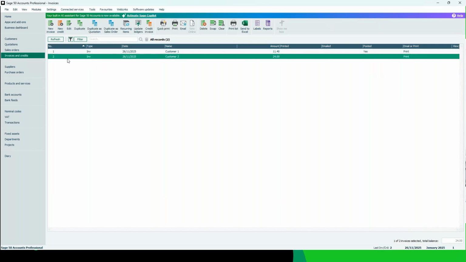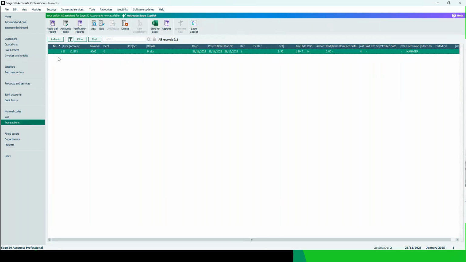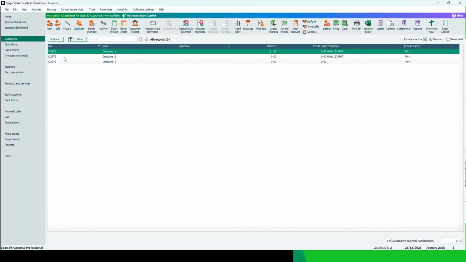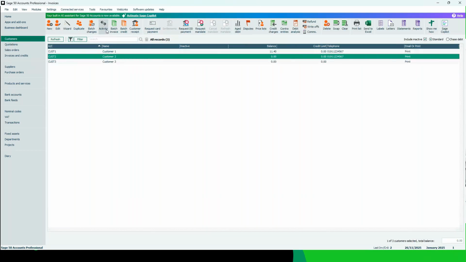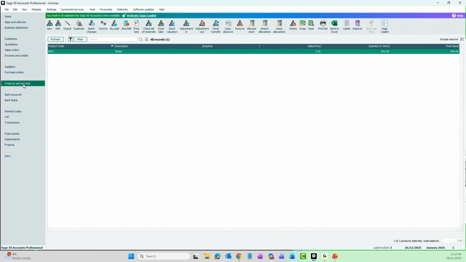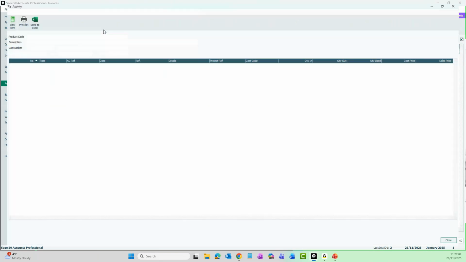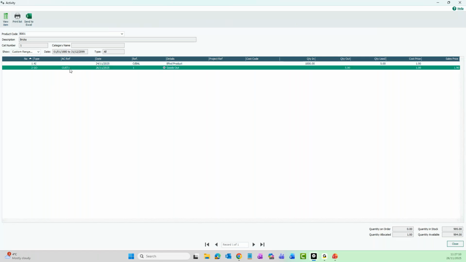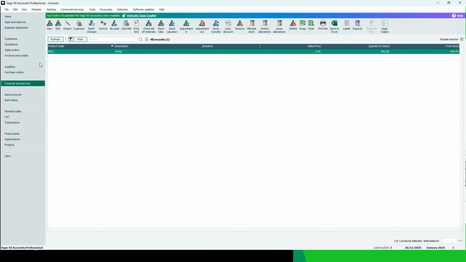So just the same as before, we've now got invoice line number 2, customer number 2. We go to transactions, again, because we haven't updated the ledgers, it hasn't posted anything in here. The same goes for the customer's activity as well. So if we just have a quick look at that, go into their activity there, got nothing showing in there. And the same for the stock. So if we go back into that stock product, go into activity, we've just got customer 1's goods out transaction that we posted before.